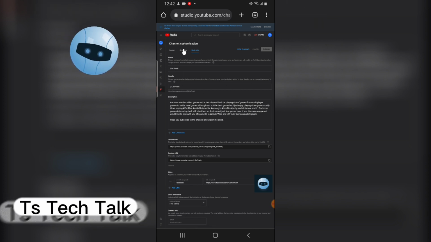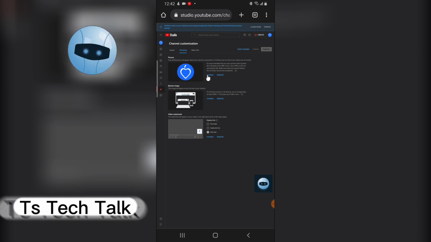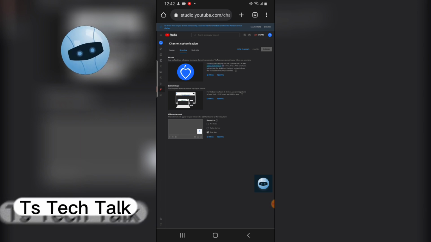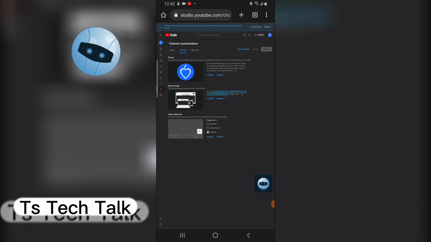Then to change your channel art, just click on the branding section right here. You can change your channel profile image or profile photo, but it's actually called picture right here. You can change the image and you can see the size of the required image right there. Everything is displayed, and make sure your file size is less than 4 megabytes, and make sure you use either PNG or GIF. If you've done that, go ahead and also change your channel art. This is your channel art, it's also called banner. This is the size, and this is the information that is left for you.